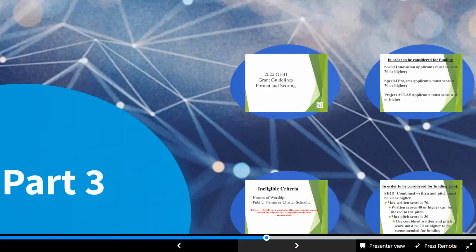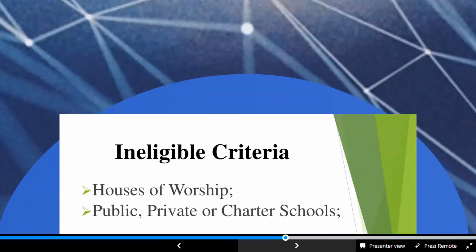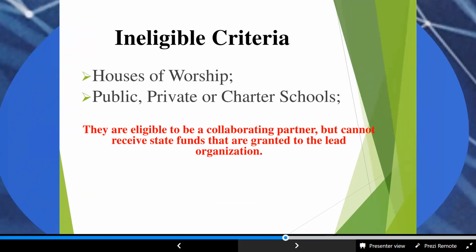Part 3. The grant guidelines, format and scoring. Houses of worship, public, private, and charter schools are not eligible, but they can be collaborating partners. The reason why we don't fund houses of worship is because our funding is state taxpayer based, and state taxpayer dollars cannot be used for the provision of social services to religious organizations. It's been that way for the last 22 years, and it's not going to change anytime soon, right?